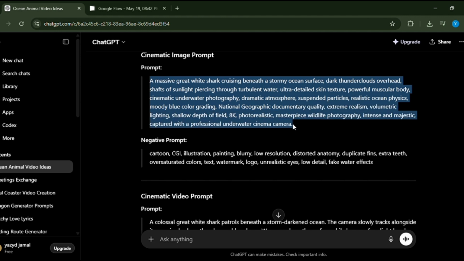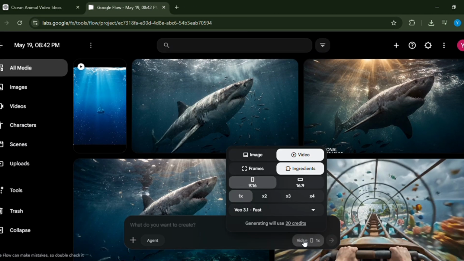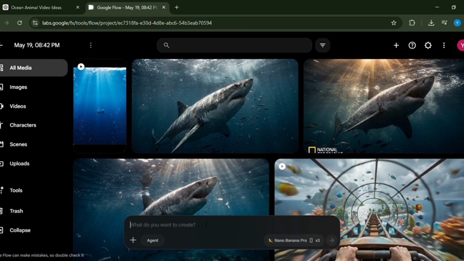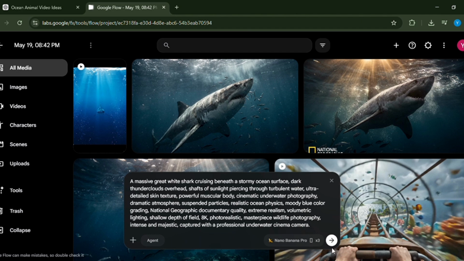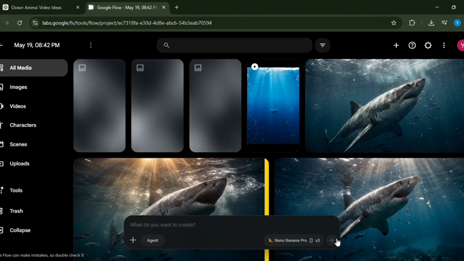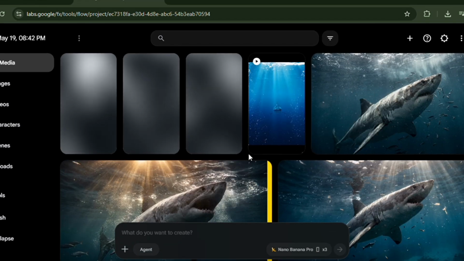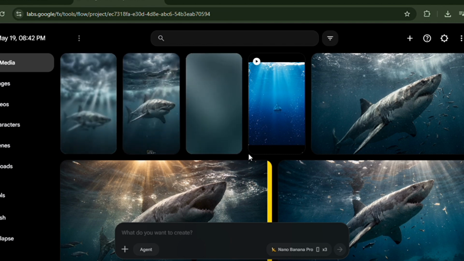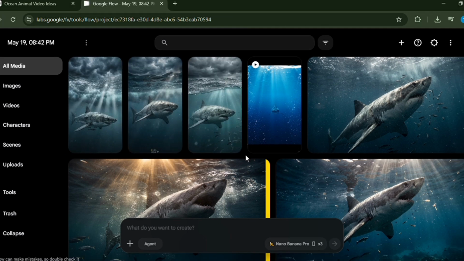I'm going to copy the image prompt first and head over to Flow AI because it's the best free option available right now. Once you're there, make sure you select Nano Banana Pro for the best image quality. Paste your prompt in, hit generate, and just wait a few seconds. And just like that, the images are ready, and they look fantastic.